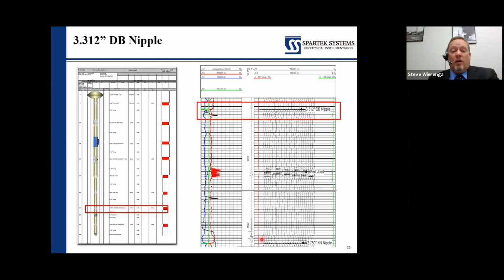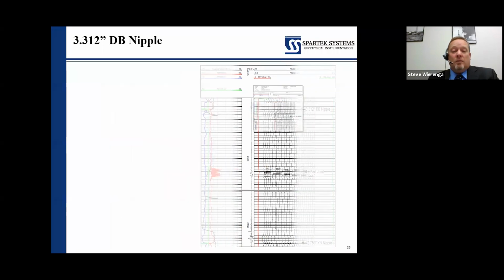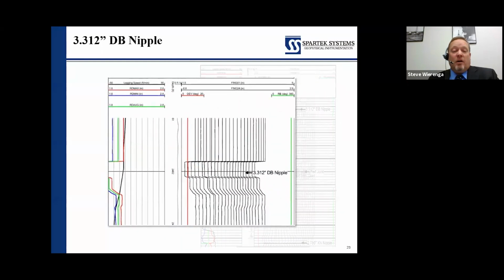When we look at it on the log, if we look at our accelerometer, we do see a little bit of bouncing, but across the collar it looks pretty good. So the centralizer bounced a bit, but in the collar, or in the nipple itself, we see a very nice definition of the profile. When we see the finger curves go to the left, that means that we have had a metal gain or that the inside diameter has reduced. So it's either a buildup of minerals, but it's actually a reduction in diameter. So here we clearly see that profile in the DB nipple.